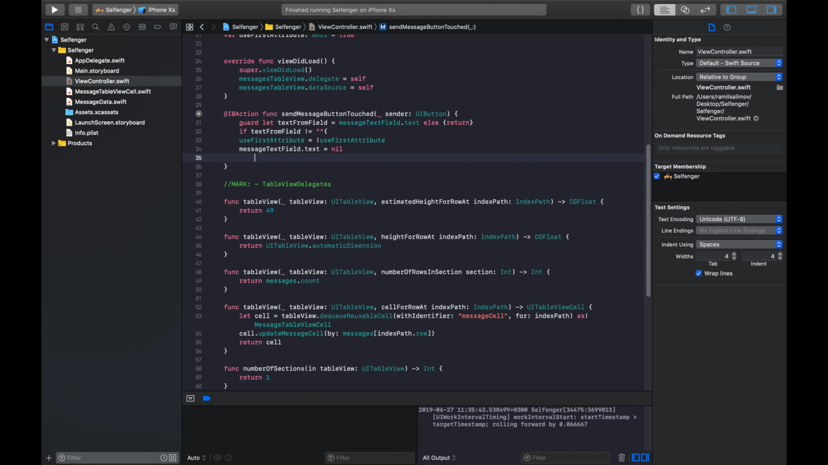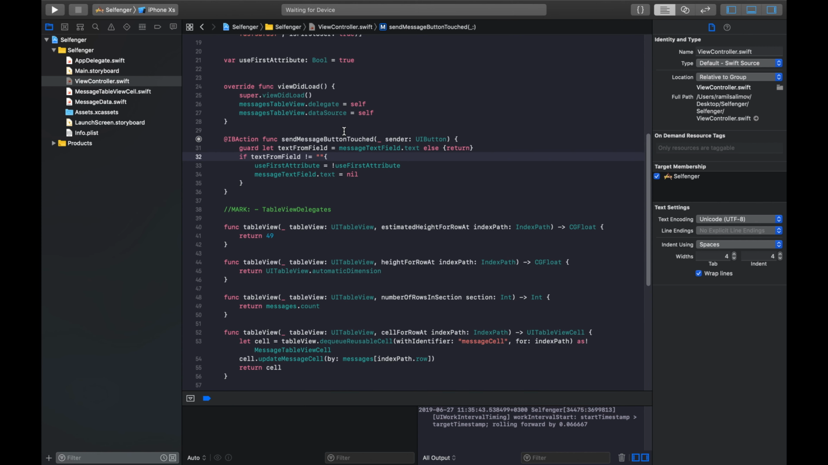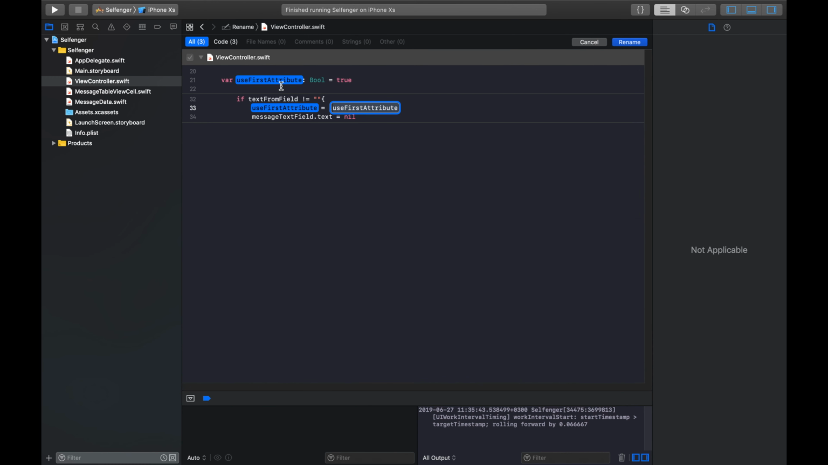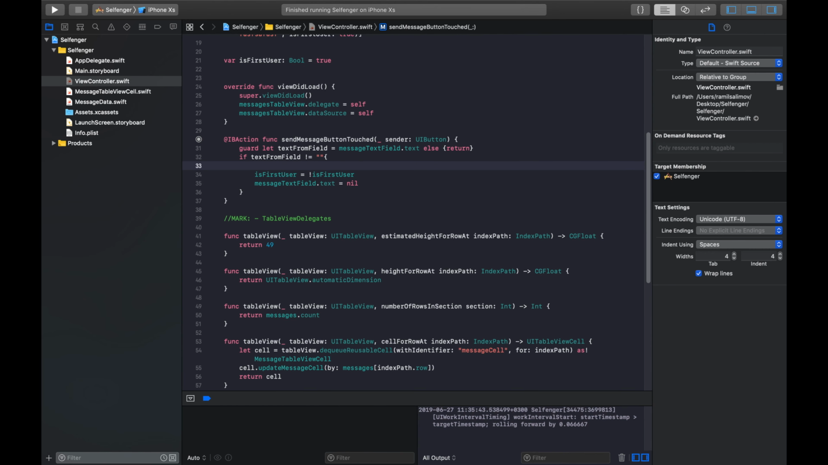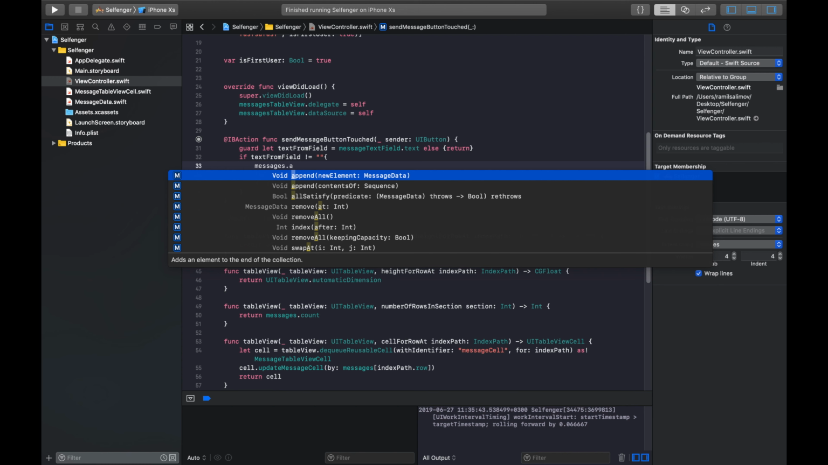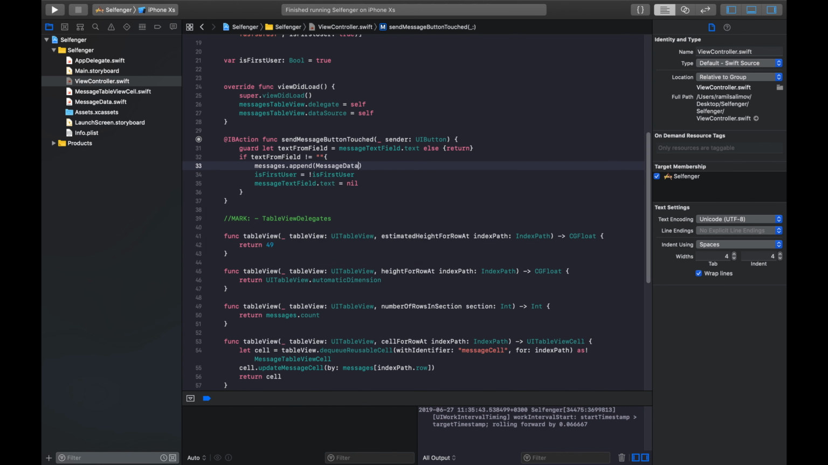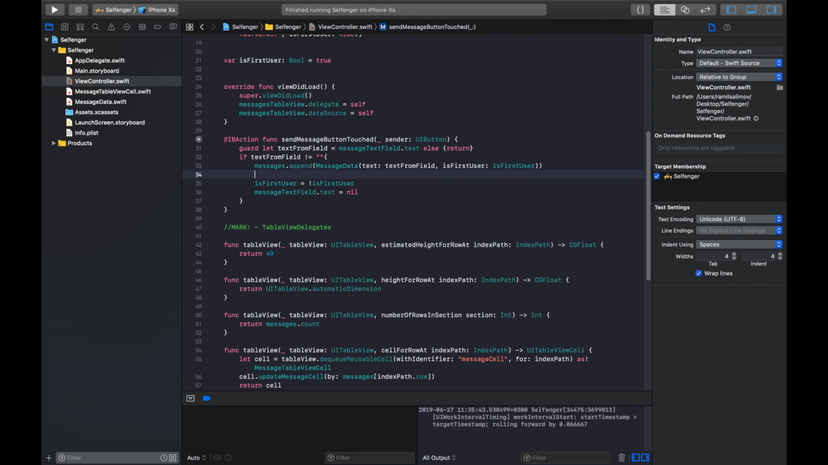We don't use an attributed string anymore, that's why we need to rename useFirstAttribute variable. By pushing command button and pointing on useFirstAttribute, click on rename in the popover menu. This way of renaming is better because you will rename this property everywhere. Rename it just to isFirstUser. Here we append a new message to messages array. Initialize a new message property which will come from textFromField. isFirstUser will get a value from the isFirstUser property in viewController class.